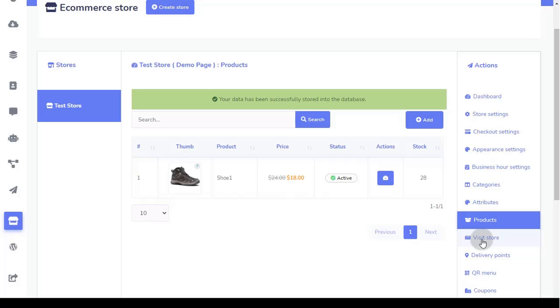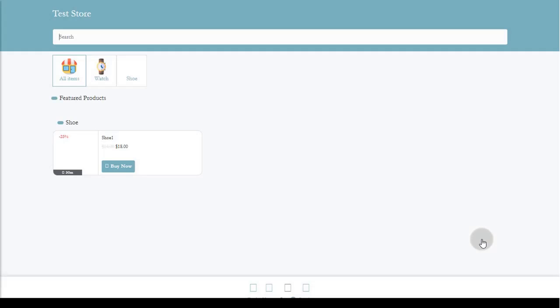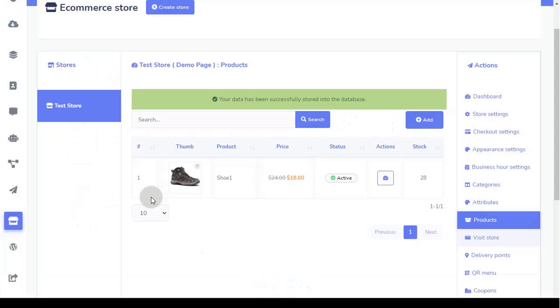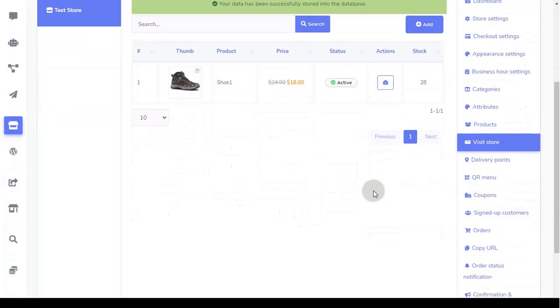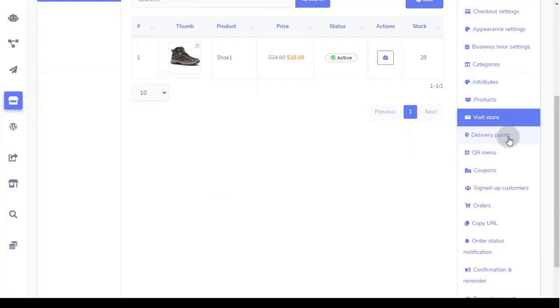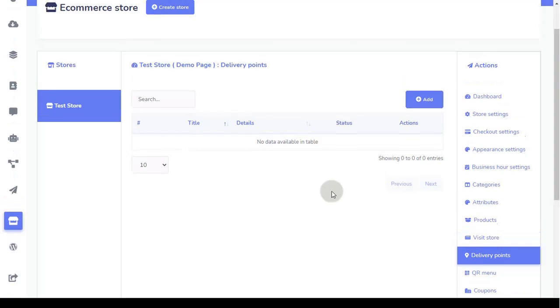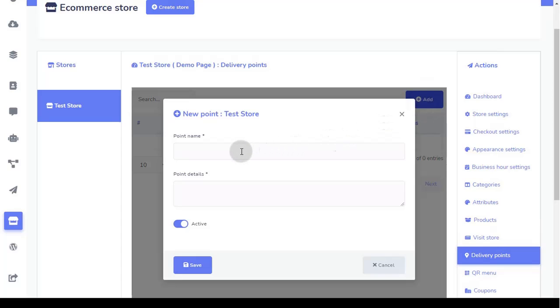Next, you can click on this Visit Store option to see the virtual store. This will display the interface of your virtual store in a new tab. Now let's proceed and see the delivery points. Click on the Delivery Points menu on the right dashboard bar. Now, click on the Add button here to add a delivery point. A pop-up will appear.